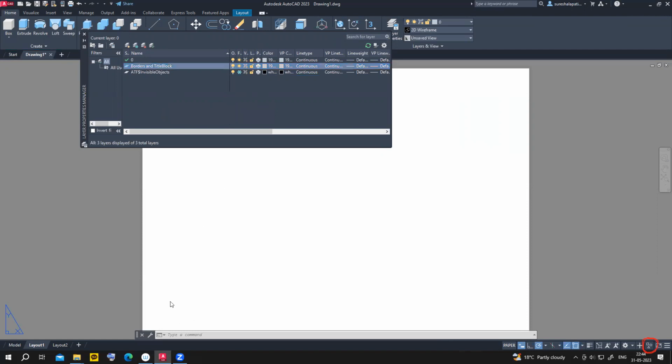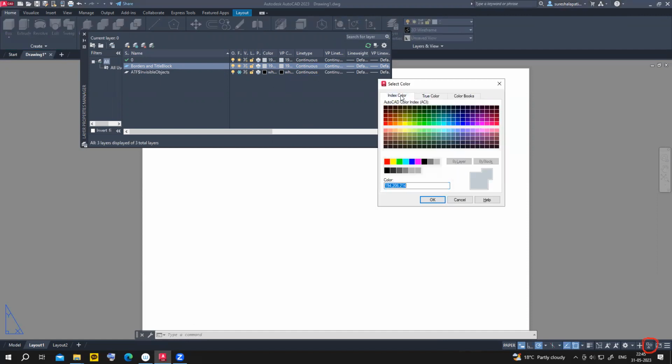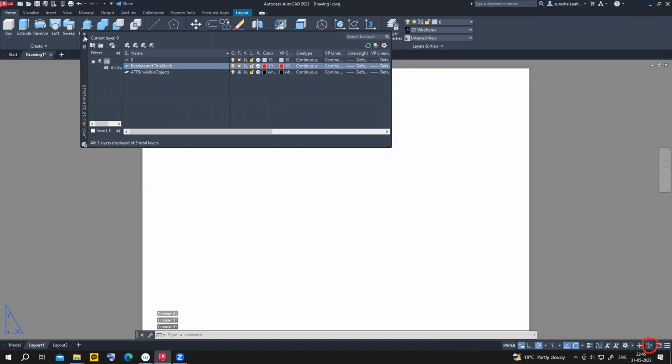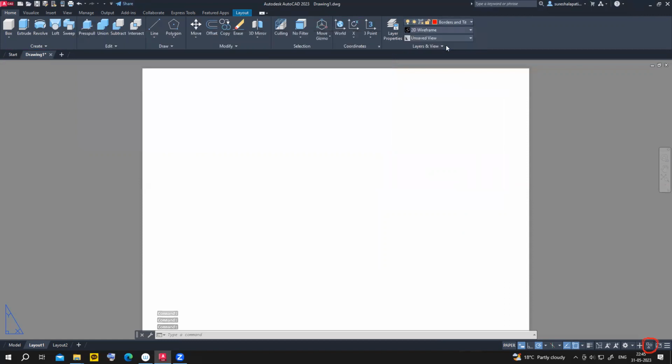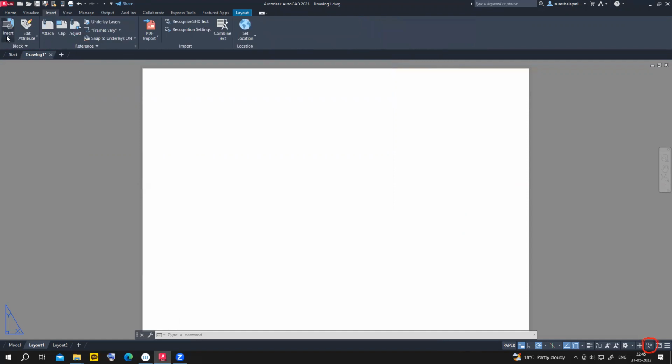Change the color. That is the main reason I am setting borders and title block. Choose any color, a red color. Choose borders and title block, and what we have to do is insert.